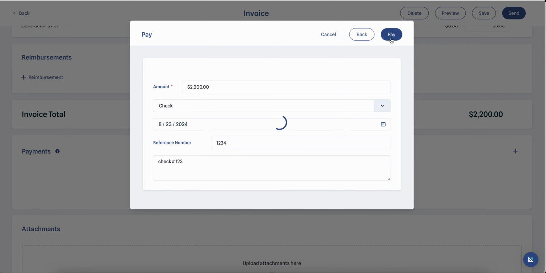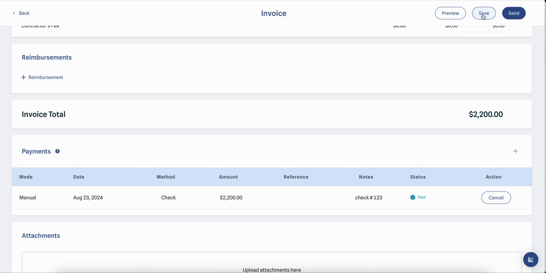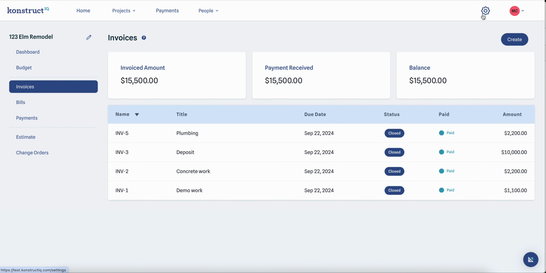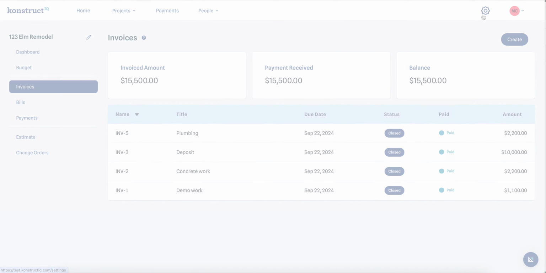Let's go ahead and hit Pay and save. You can see that it's easy to create, send, and get an invoice paid with KonstructIQ.